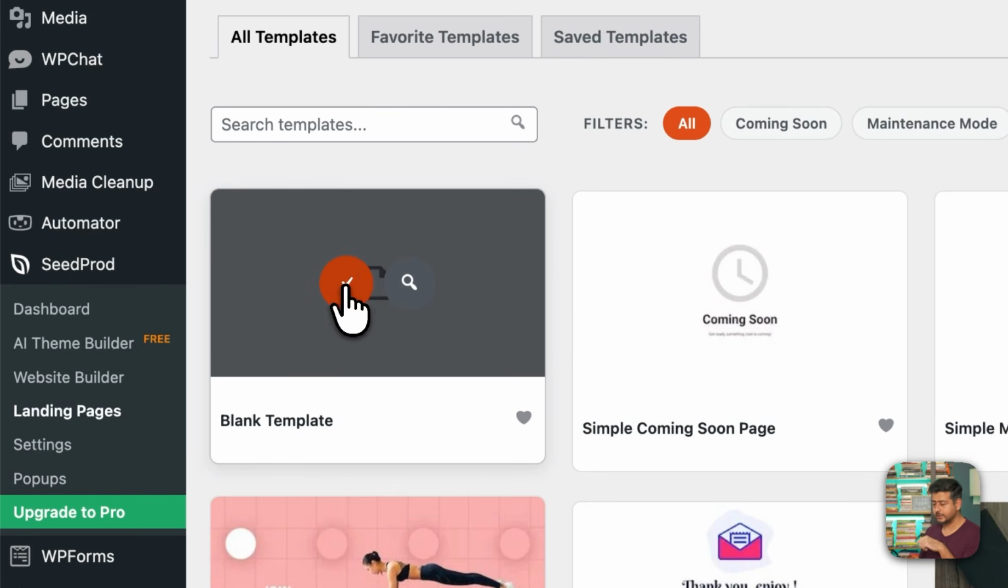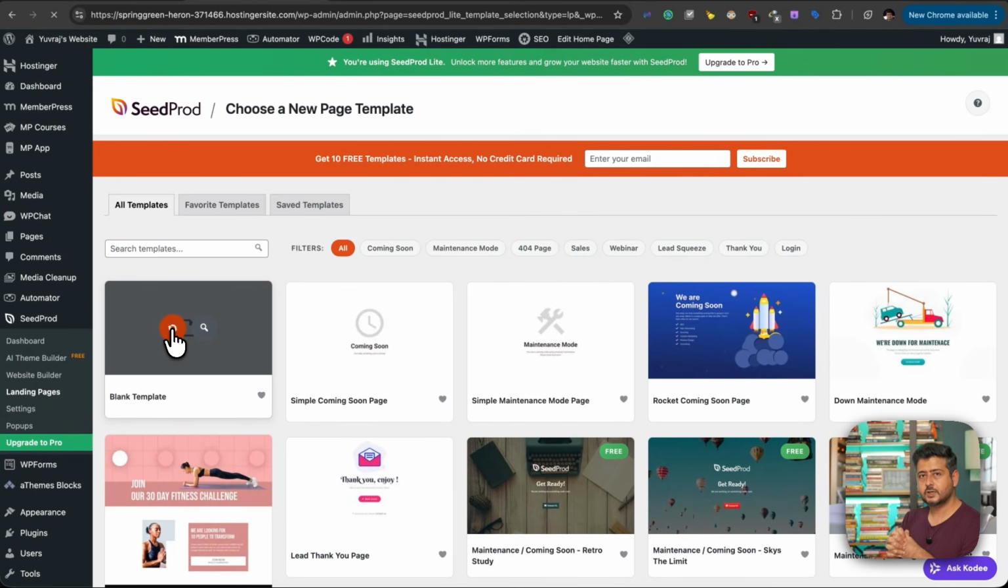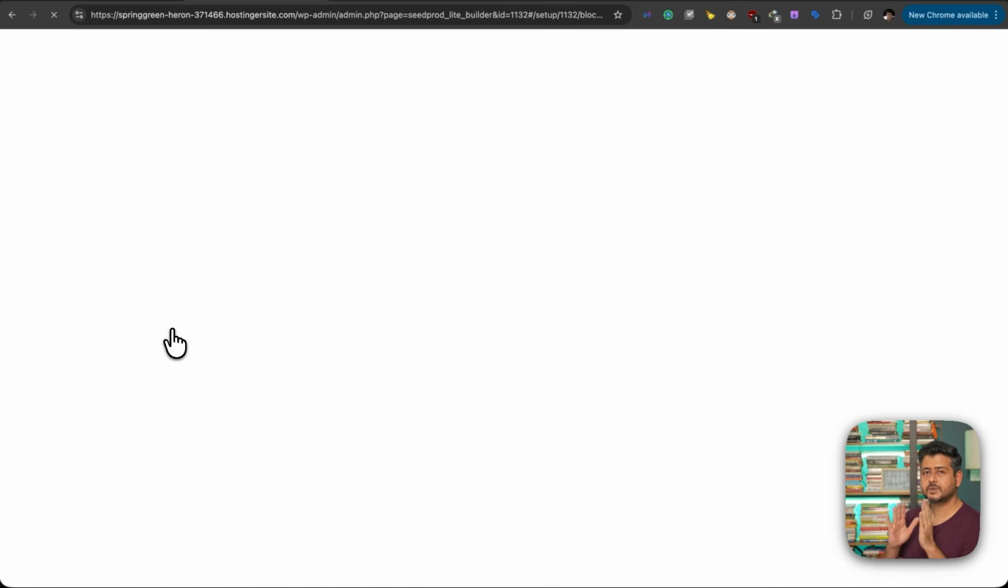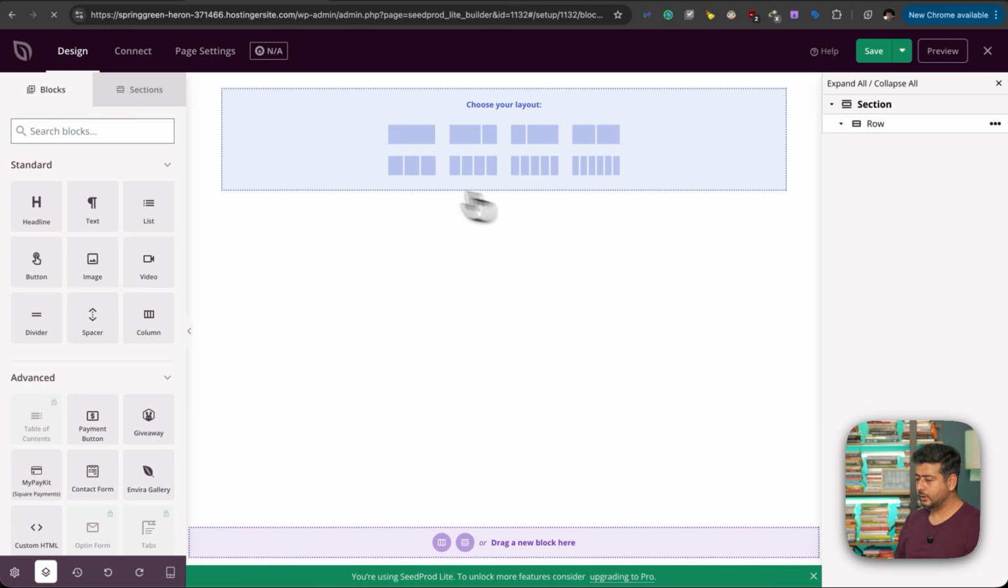All you have to do is click a blank template, just press the right arrow key, and it'll start creating a new landing page. And I'll show you how easy it is to create a landing page with Seedplot. Just have to drag some elements on the screen and it should be done. So this is the page builder. All you have to do is select a section.